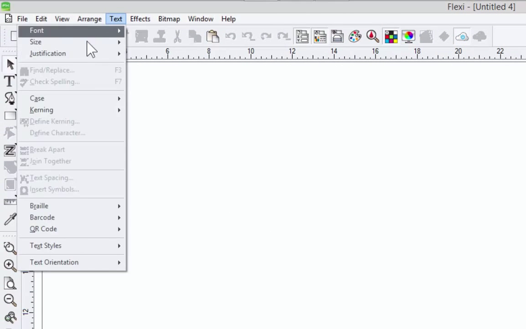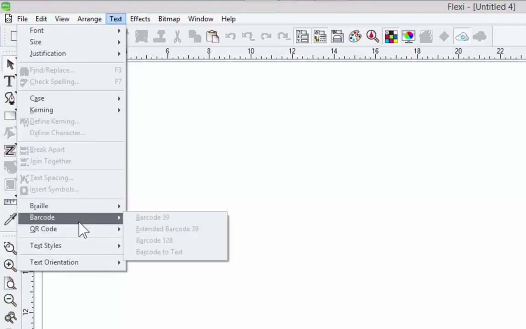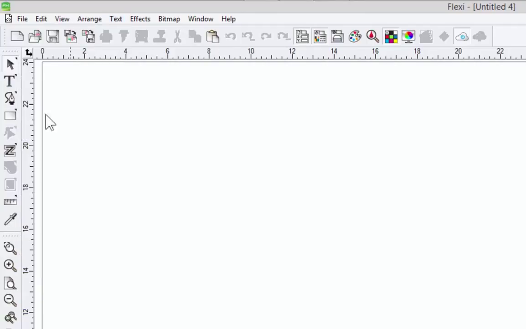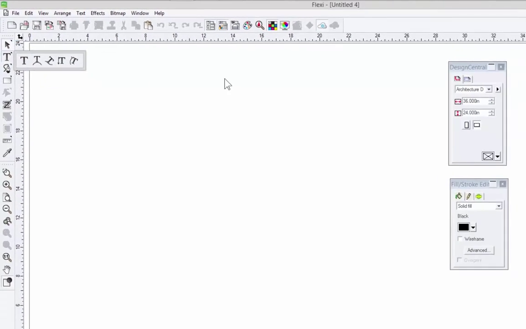Up here in the menu, there's all the text options. We won't go over all of these. We will touch on barcodes and the new QR code capabilities built into Flexi. And then on the left-hand side, you'll see a text icon, and there's a small little arrow on the top here. If you hold the mouse button down, that actually gives you all the text options out here, okay?